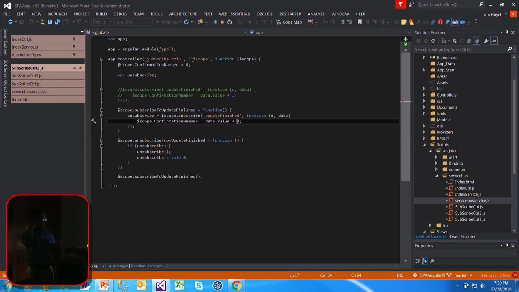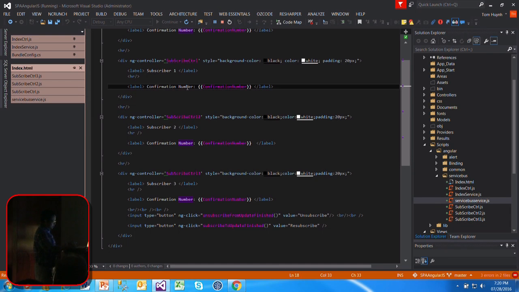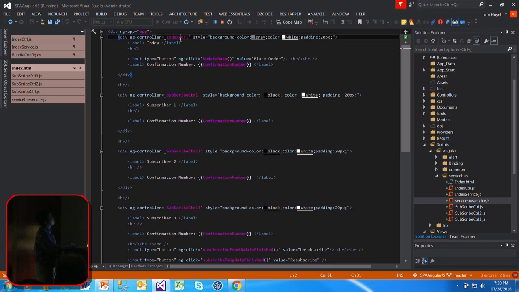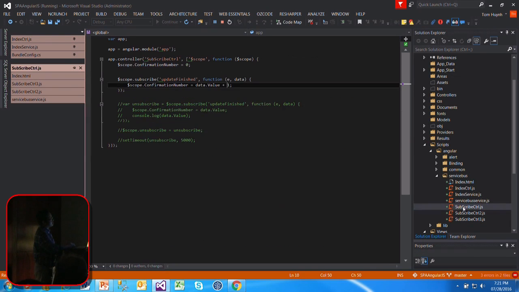So every controller, if it wants to get the result from the index controller, will just subscribe to that event and get it, and then do whatever it wants to do. Now, on the index page here, this is the index controller where I can place an order. When I click that, I will get a confirmation number back. In the first subscriber controller, I show the same value plus one, because in the implementation I add one. In the second controller, it will be plus two. In the last one, it will be plus three. And obviously, those are different controllers in the code, living in different files.